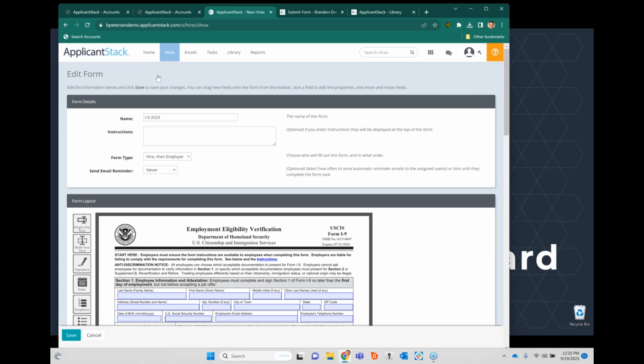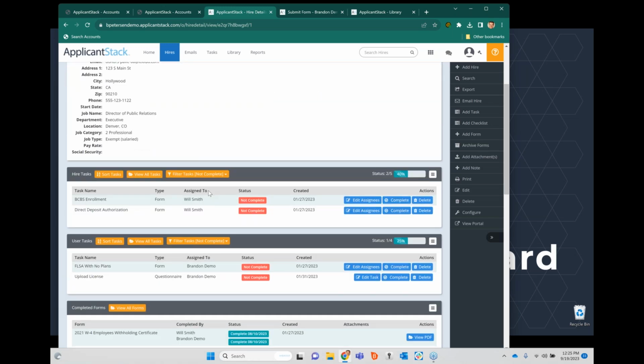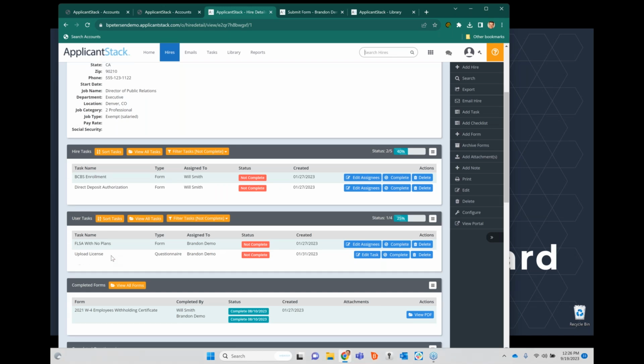So back to the Hires tab, we'll see what it looks like when an employee has filled out their piece. So these are hire tasks that Will Smith still needs to complete. We saw those when we looked at the hiring portal. If these forms also have an employer field, then once Will Smith completes his piece, they will show up as user tasks. And so these are forms here that would be assigned to the user or the hiring manager that need to be completed.